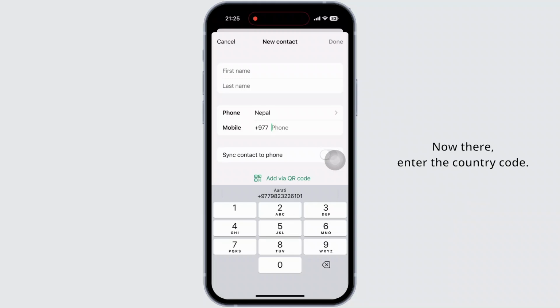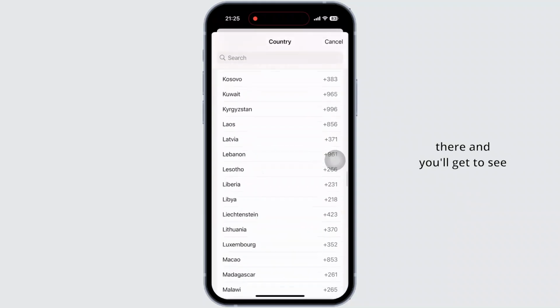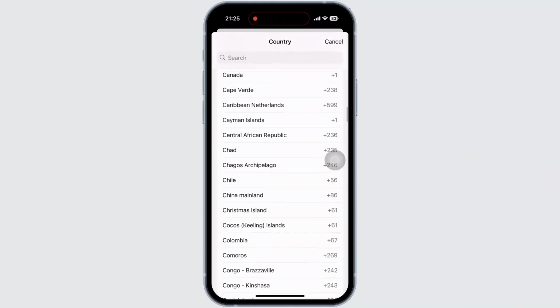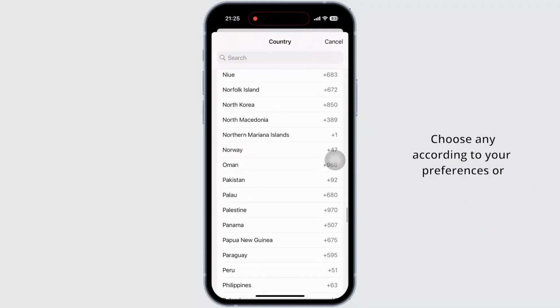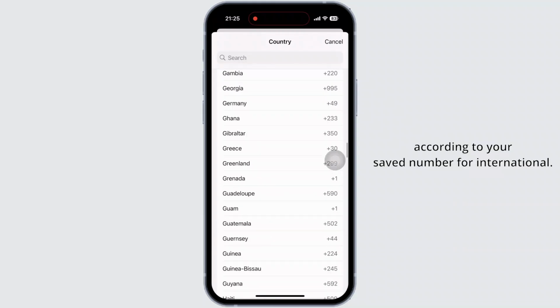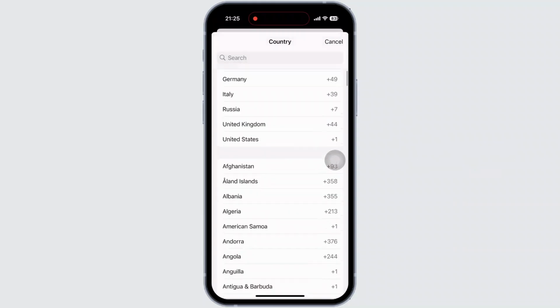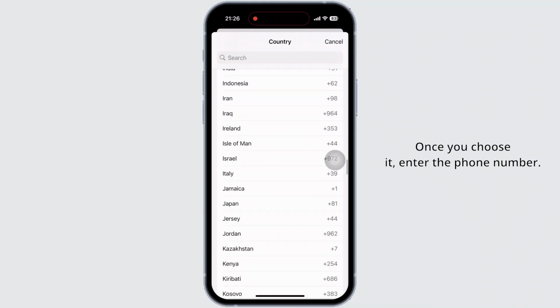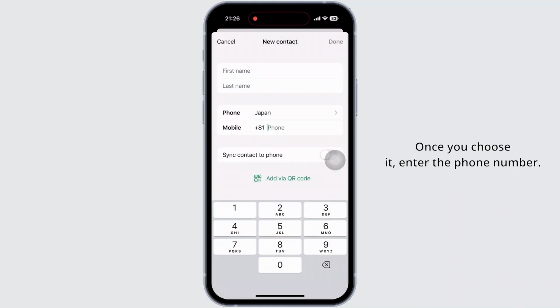Now there, enter the country code. Simply tap on the country code option available there and you'll see a list of countries. Choose any according to your preferences or according to your saved number for international. Now followed by the phone number. Once you choose it, enter the phone number, then save the contact.